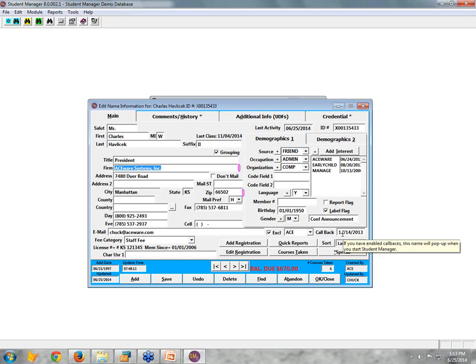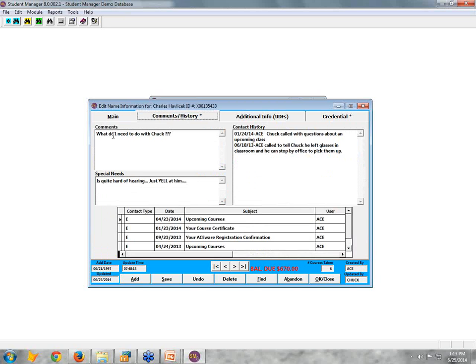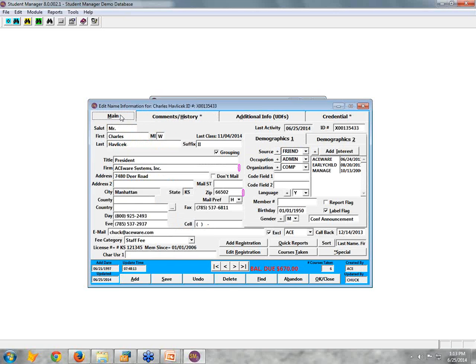As part of that, we've got over here a callback date where you can indicate dates to be reminded to call the student back. And then as part of the contact history, you can put in verbatim notes or meeting notes with them. You could put in notes about what you might need to do with a callback. And again, all part of the information you're able to track about a student.